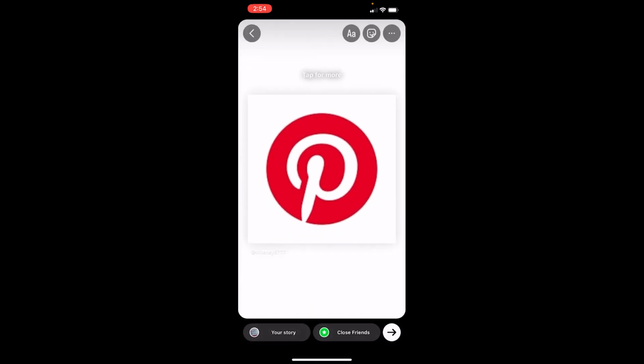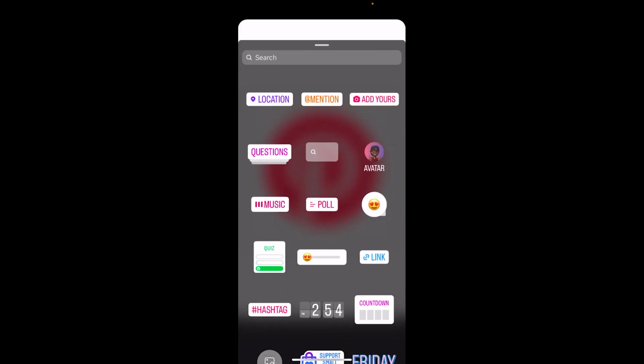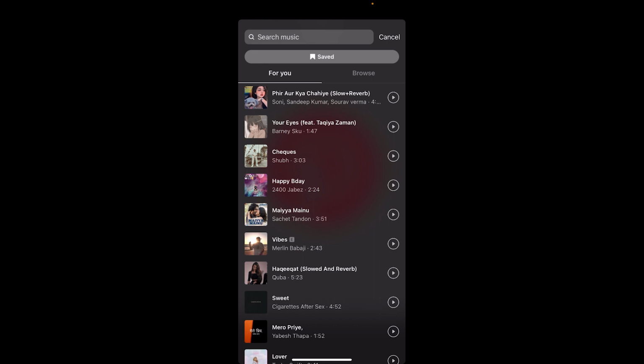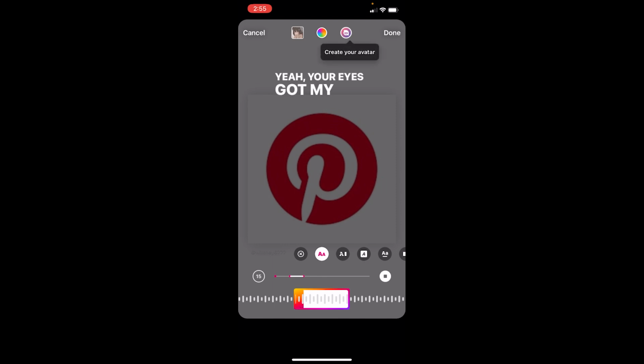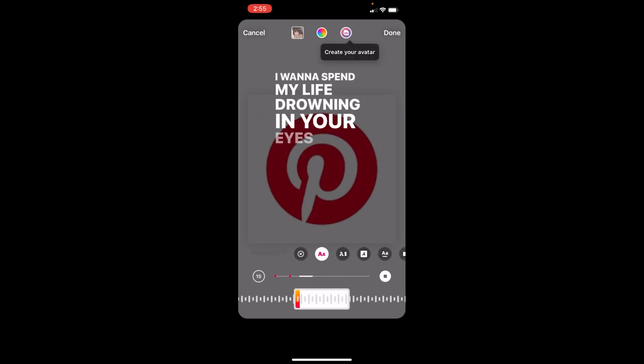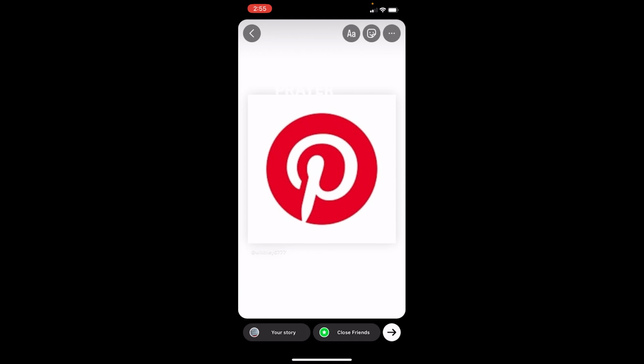Now once you're inside story, at the top you can see a little smiley icon with the bottom part folded. You want to click on that, and from over here you can see the music option. Click on it. If you don't see it, you can always search for music and it should show it to you. Once you click on music, it's going to ask you which music to use. I'm just going to choose a random one, and then I'm going to choose which part I want. So I want it to be used in this part. I'm going to click on done, and music has been added on my story.